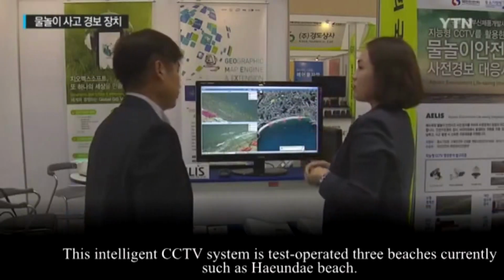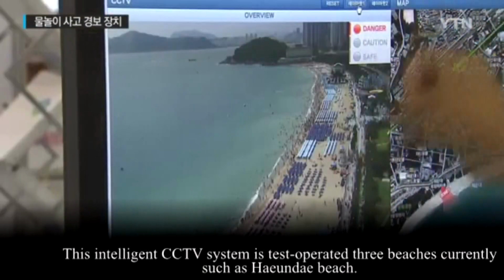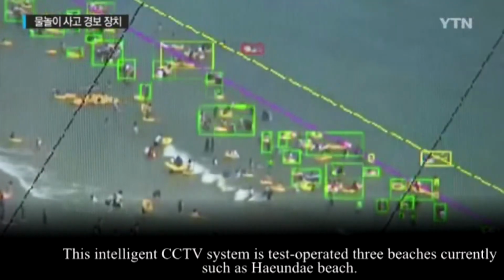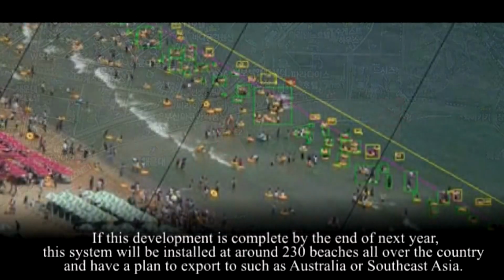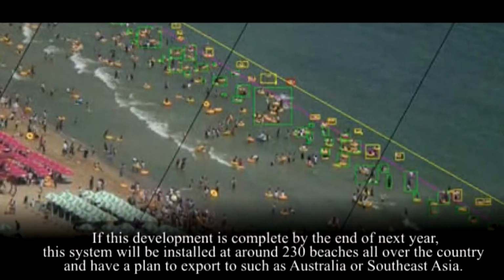This intelligent CCTV system is currently being test operated at three beaches, such as Hyundai Beach. If this development is completed by the end of next year, the system will be installed at around 30 beaches all over the country, and there is a plan to export to places such as Australia or Southeast Asia.